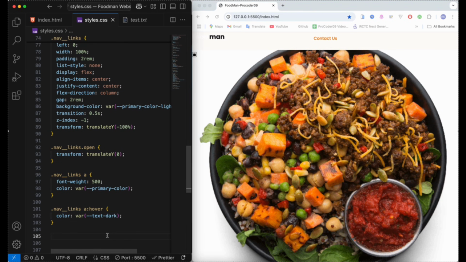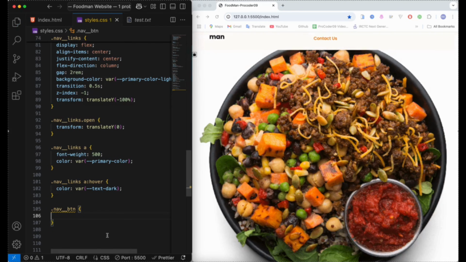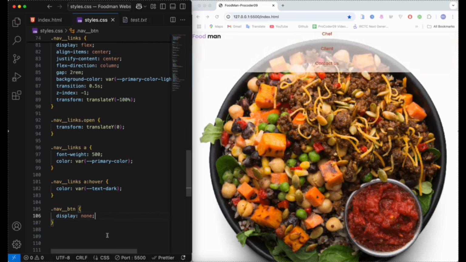Then after that, let's remove the display, remove the nav button for now. Okay, so display will be none. Okay, so now it's removed. Then after that, what we will do is to add the media query for the responsiveness of the navigation bar.